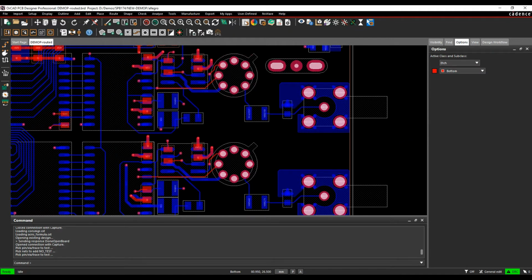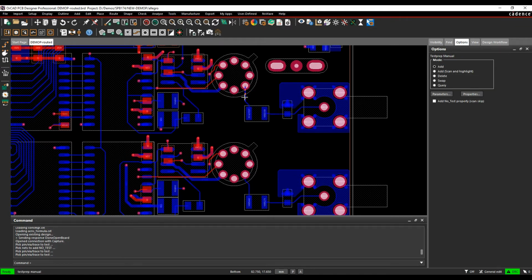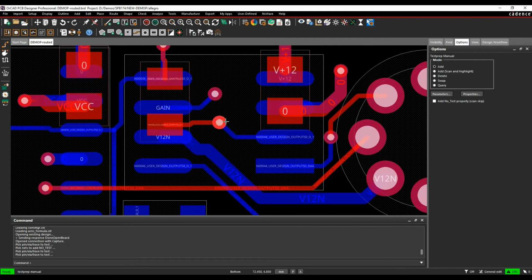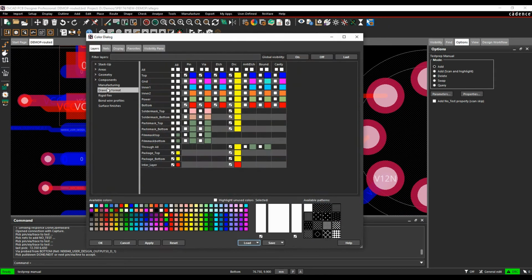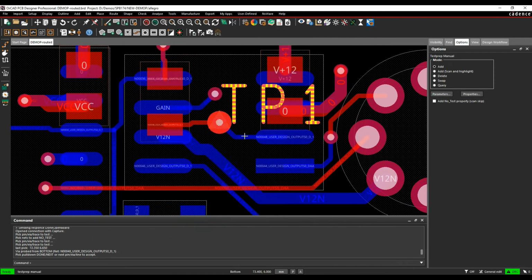Once I'm happy with that, I can use the manufacturer test points and the manual command, and this will manually replace pad stacks as we go along. So I can click the pad stack that I want, and you can see the pad stack gets bigger on the bottom. If I look at the colors, I've also got manufacturing, a probe top and a probe bottom, so we'll turn those both on. There's a slightly different color for the probe bottom. We hit OK, and you can see our effects.